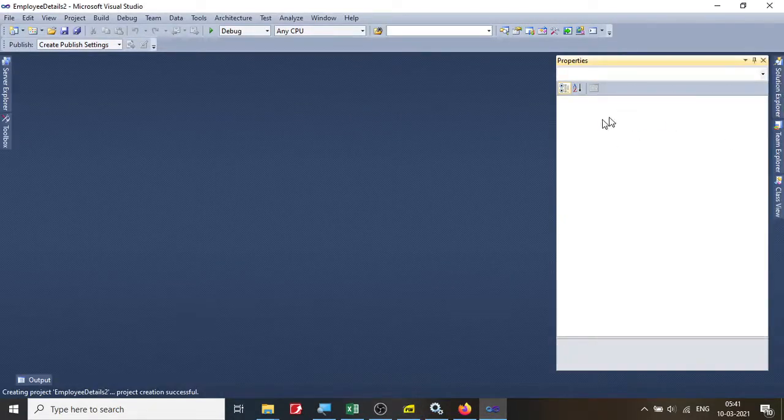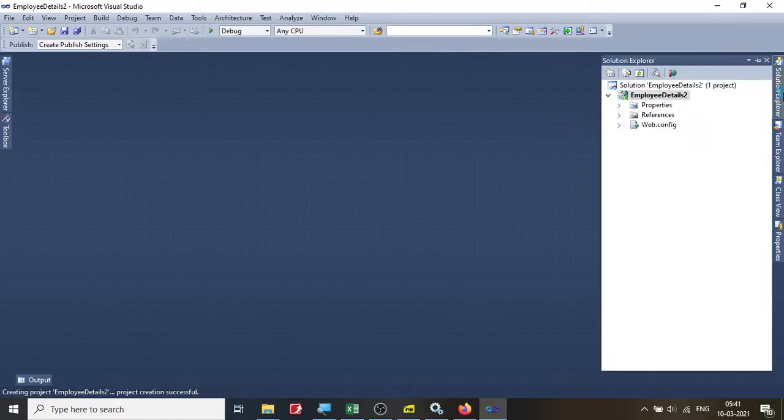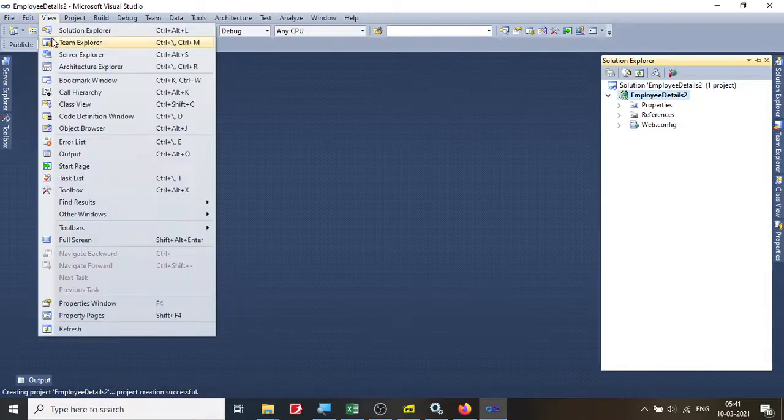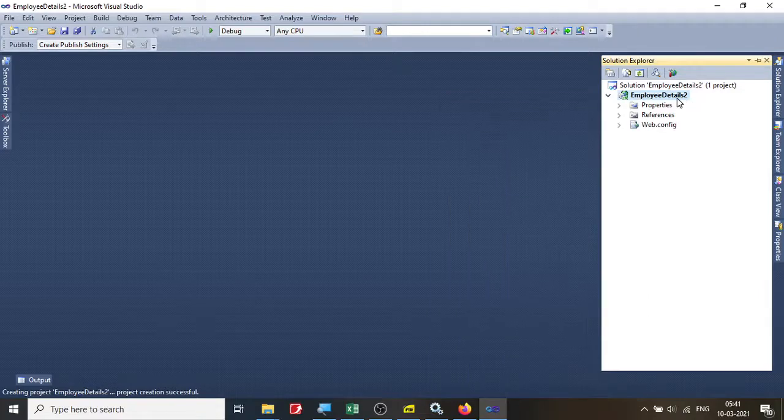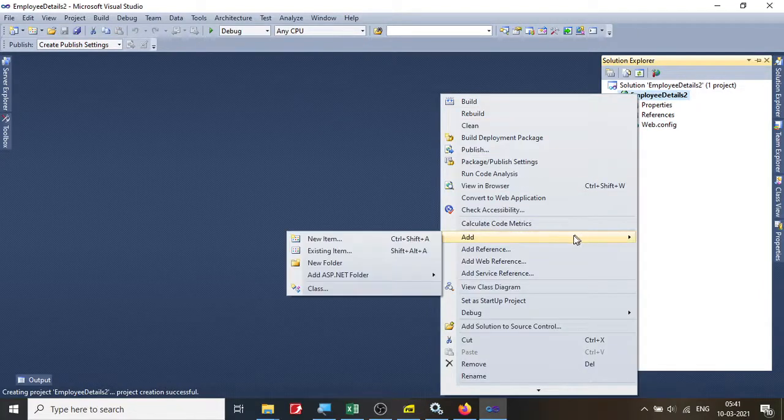So I'll go to the Solution Explorer. Again, if the Solution Explorer is not visible, go to View and you will find the Solution Explorer. Right click on the project, and then add new item. So this is as usual, you need to just right click on the project name, add, and then add new item.